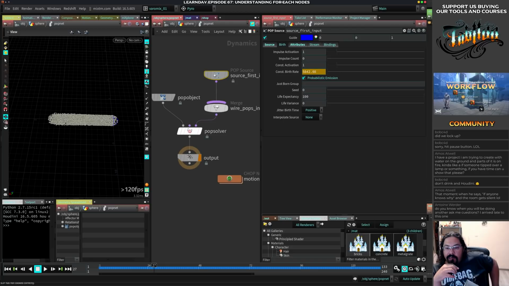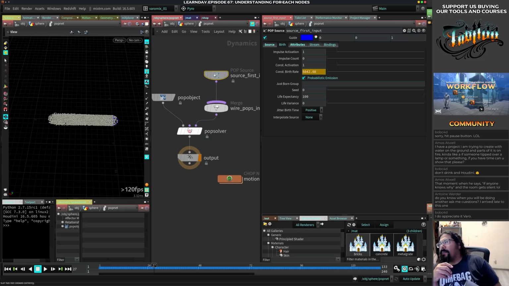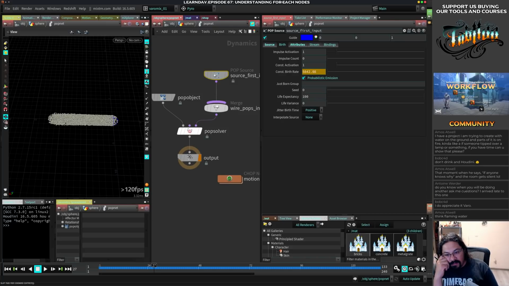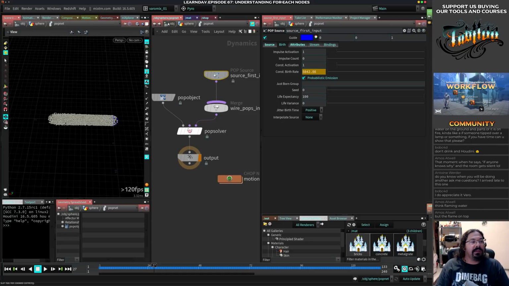I have a project I'm trying to create with water on the ground and parts of it on fire, kind of like someone tipped over a lamp or something. Can you show that, please? Water on the ground and parts of it on fire? It's just going to take forever to simulate fire. But flaming water? I don't know. Let's try flaming water.